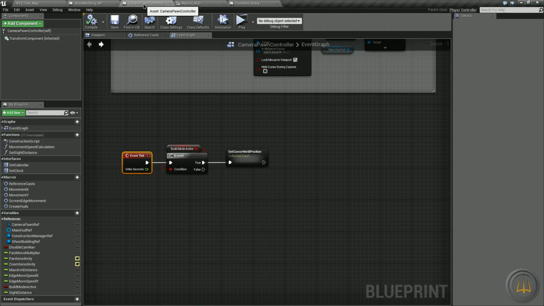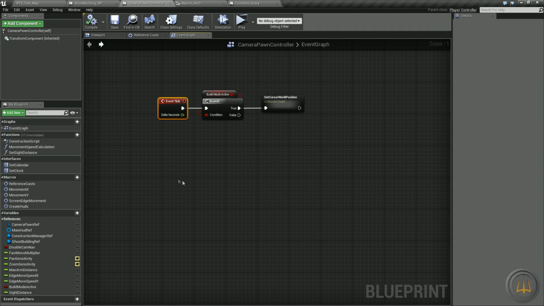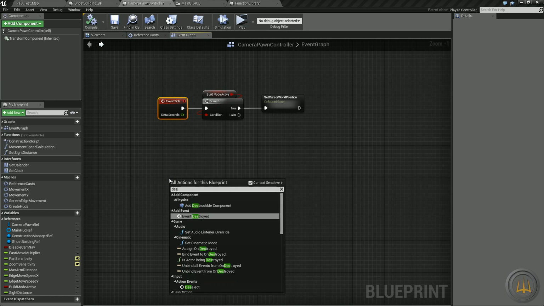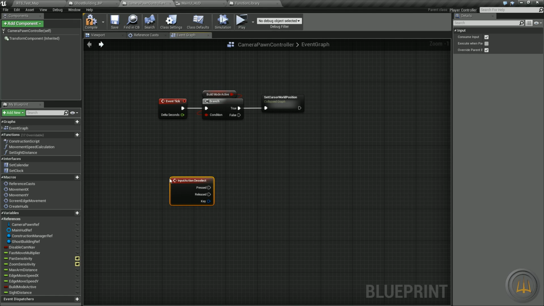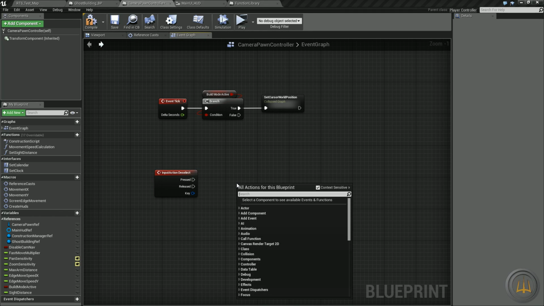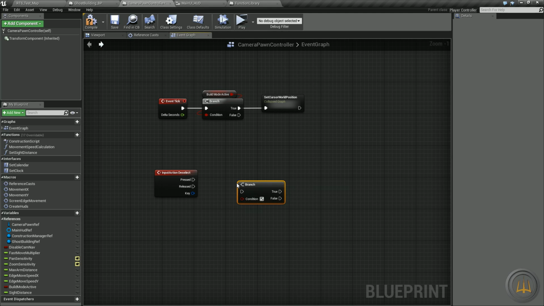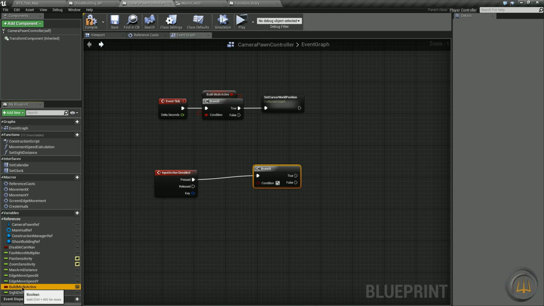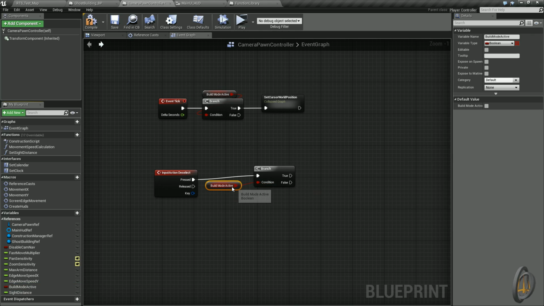So now let's go back into the camera pawn controller. Right click, add input action deselect. We need to pull off of here. We need to do a branch. There it is. Pressed branch. If we want to utilize the right mouse button for other stuff, then we'll run a sequence. That's why we're doing this branch as well.